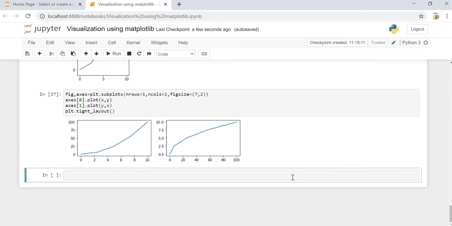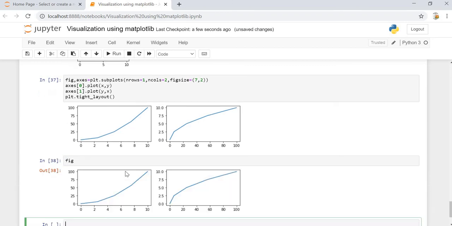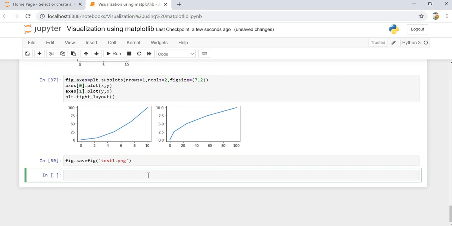All right, whenever we are creating any kind of figures, we can save the figure. As you can see, fig is this one. We can save the figures with dot save fig, and we can specify the name we want to save. Let's say png file format, or jpeg file format, or svg file format. It can save in any file format you want. I want to save it as test1.png, so it has saved it as test1.png.